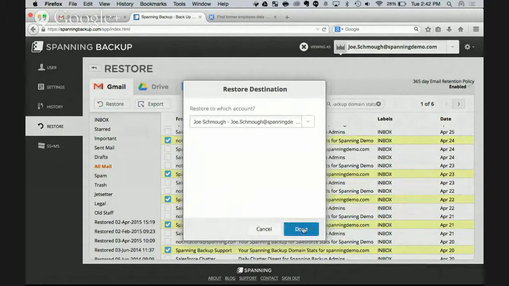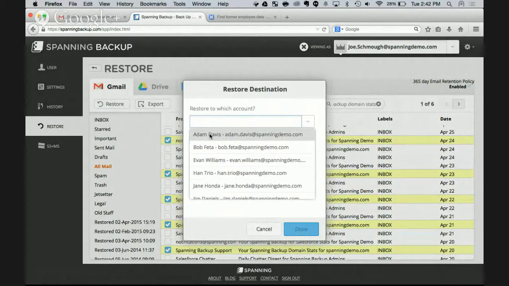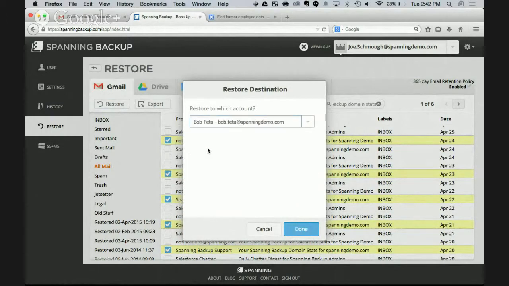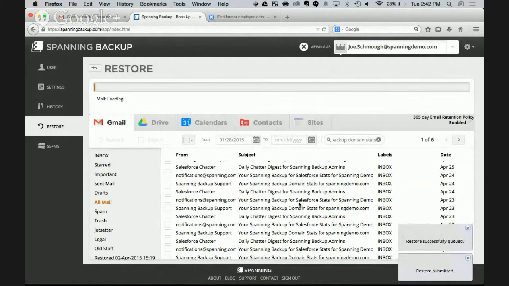I can choose which account to put it back into. This is the third-party restore. So let's say that the new person who needs access to this information is Bob. I can click Bob, go, and that will be restored directly into Bob's account.